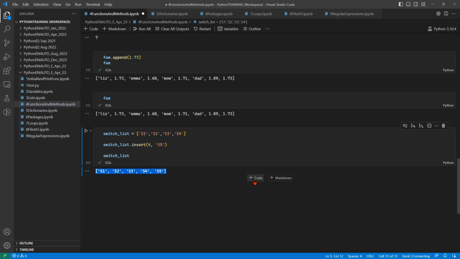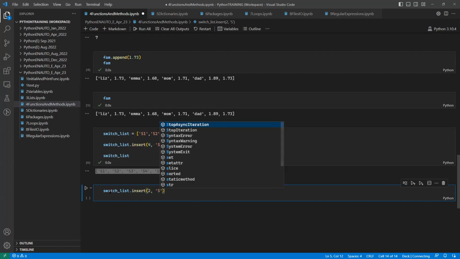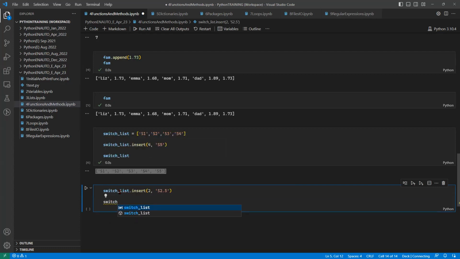So the list is modified, and let's say between S2 and S3, that is at position 2, I will add S2.5. So I'll say switch list dot insert at position 2, S2.5. Just to check, I will run it again.